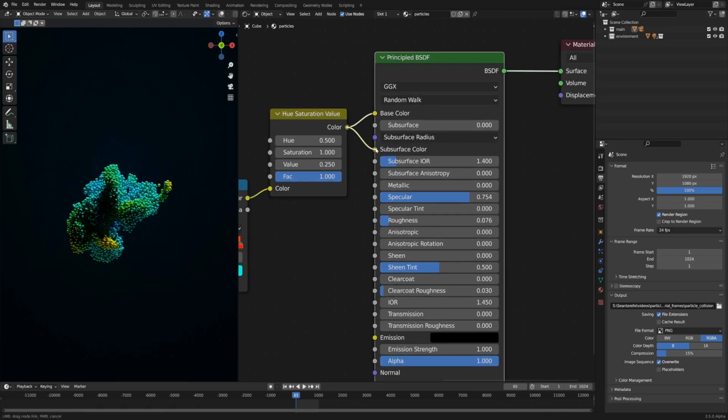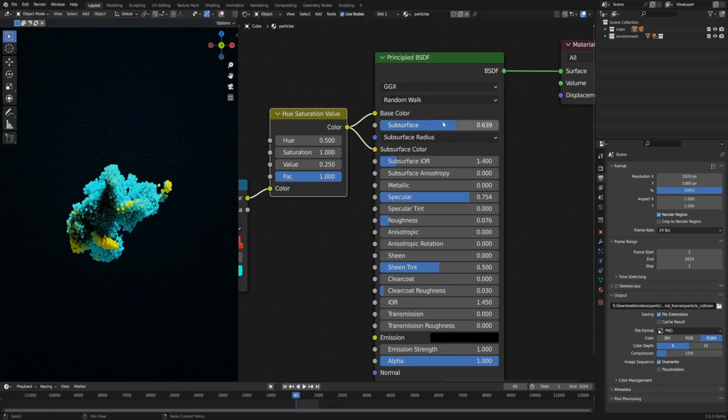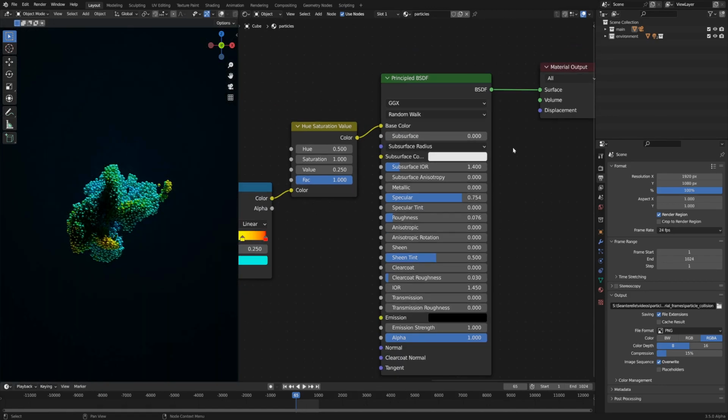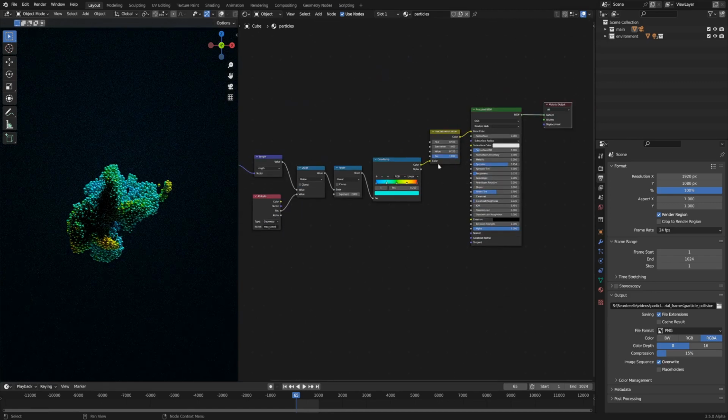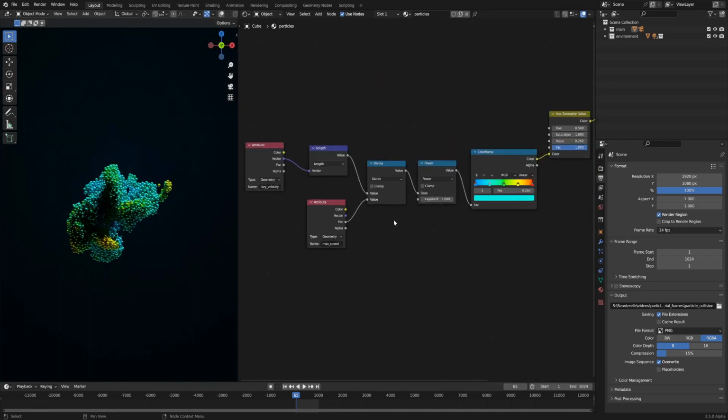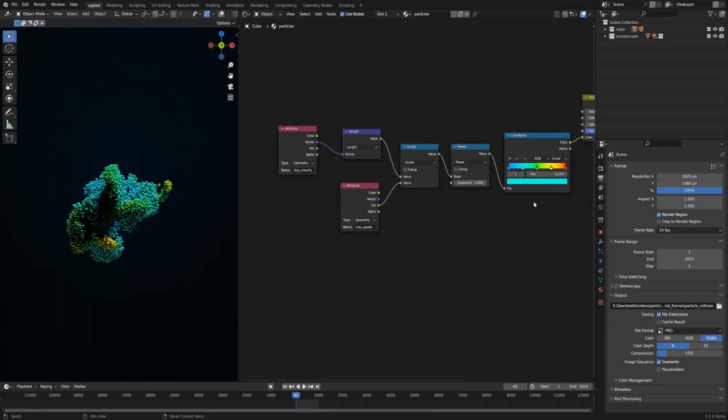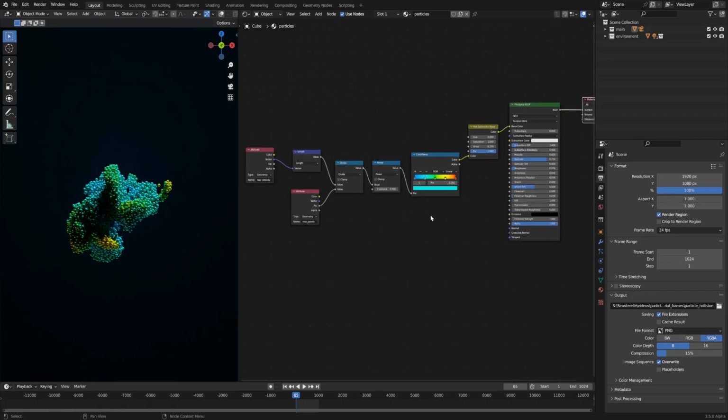So then the output of this hue saturation value node goes into the base color. I have it going into the subsurface color as well. That's just a holdover from experimenting with using a little bit of subsurface within the shader, but I'm actually not using that, so you can take that out. And then that's the shader. So relatively simple. It just maps the speed of each particle onto a color. And that's pretty much it.